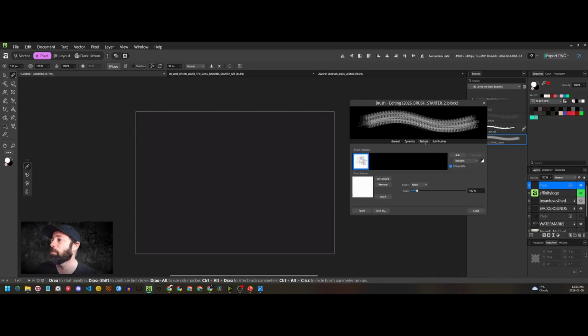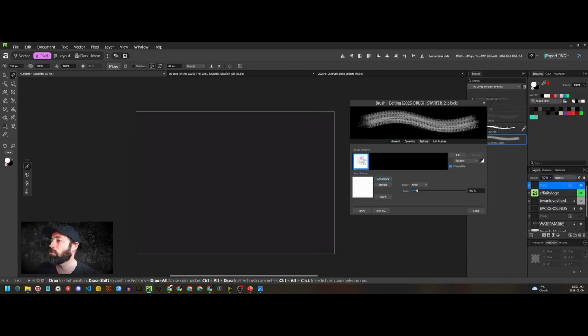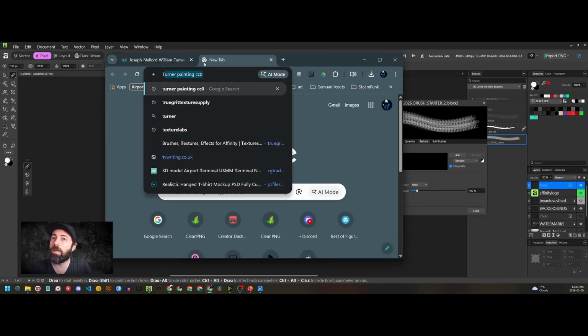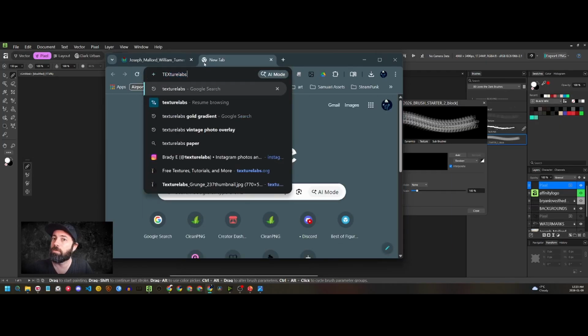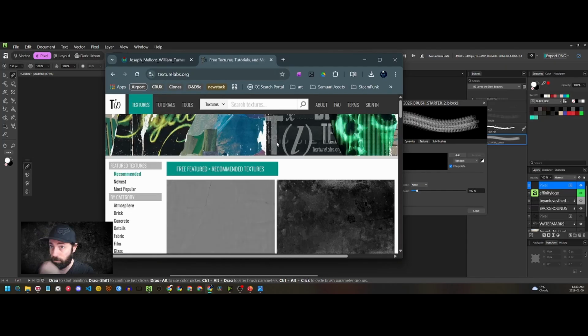So texture is really important for some of these things. So I'm going to go find a texture, but I don't currently have one. So I'm going to go grab one from, all right, I can't go off screen. I'm going to grab one from another free source that I highly recommend using, which is Texture Labs. If I can get it too low, there we go. Texture Labs.